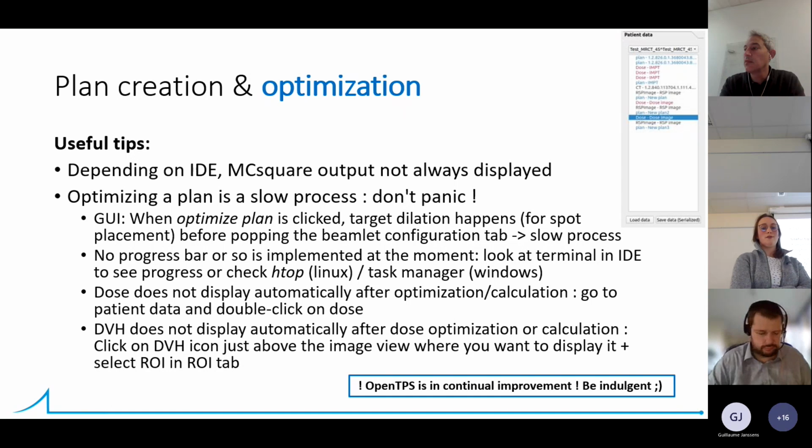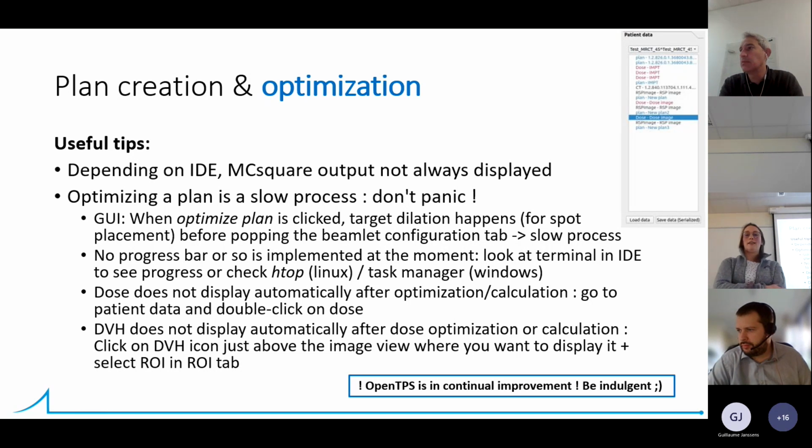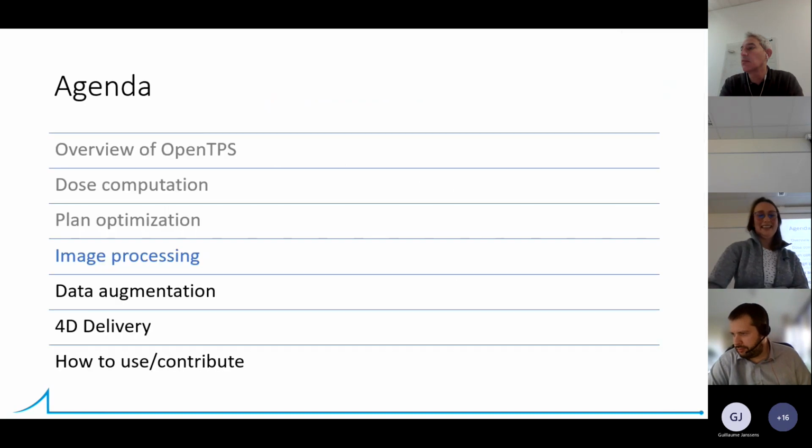And I wanted to just say that OpenTPS is in continual improvement, so be indulgent and make issues. If you report a bug, we will try to do our best to correct it in time. Voilà. Thank you. Let Guillaume talk about image processing. Oh, any questions?